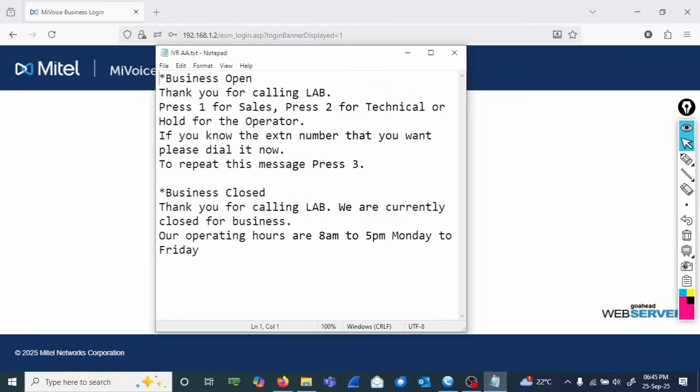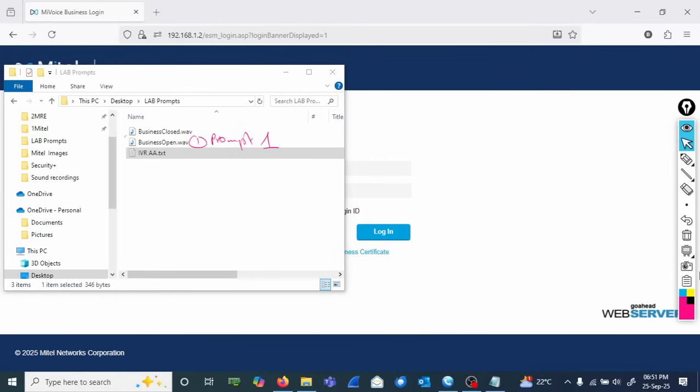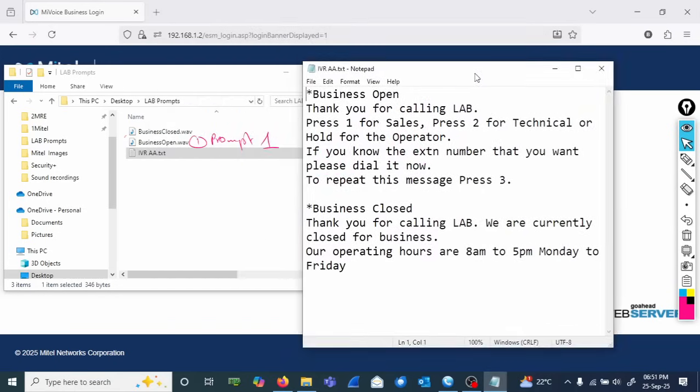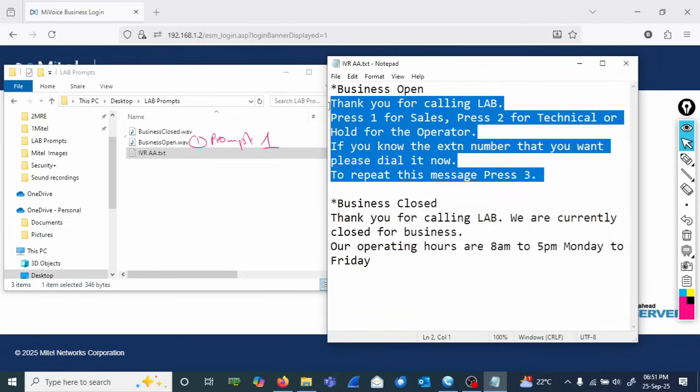So we've got two prompts. We've got prompt number 1, which is going to be for when the business is open. This is our prompt number 1, which plays when business is open. So prompt number 1 for business open is like this. When business is open, this is the prompt that is going to play, and I'll play it now just for your appreciation.